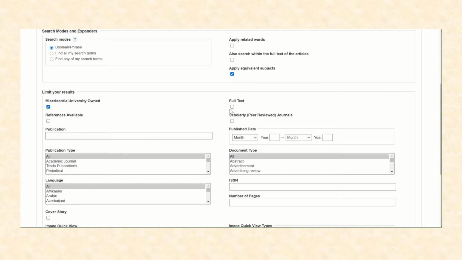And number two, if you click on full text, that will give the opportunity to actually be able to read the article and not have to go anywhere else in order to get that. Finally, there's something called scholarly or peer-reviewed. And peer-reviewed means that it's going to take some time for articles to be published in these types of high-level academic journals.